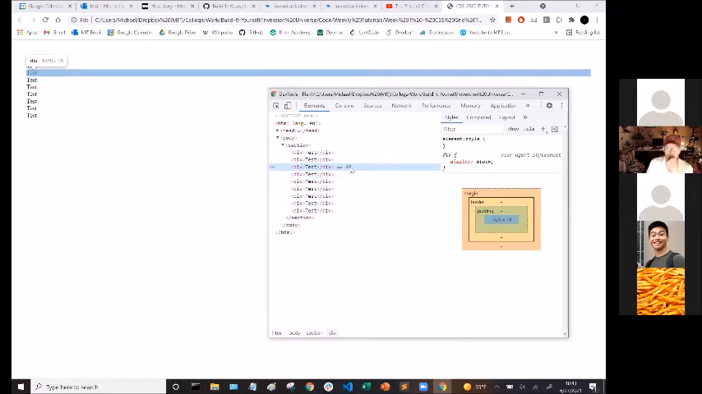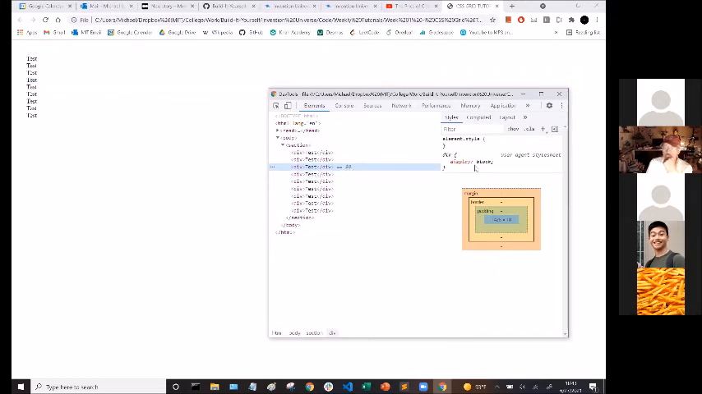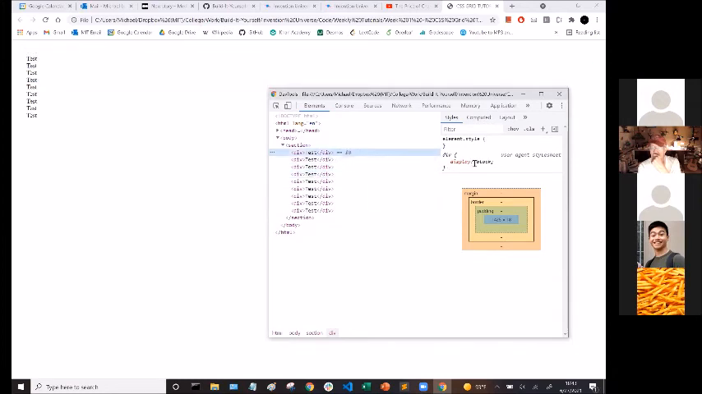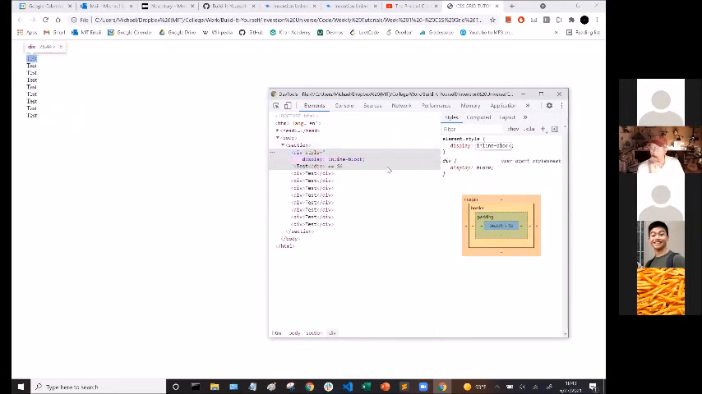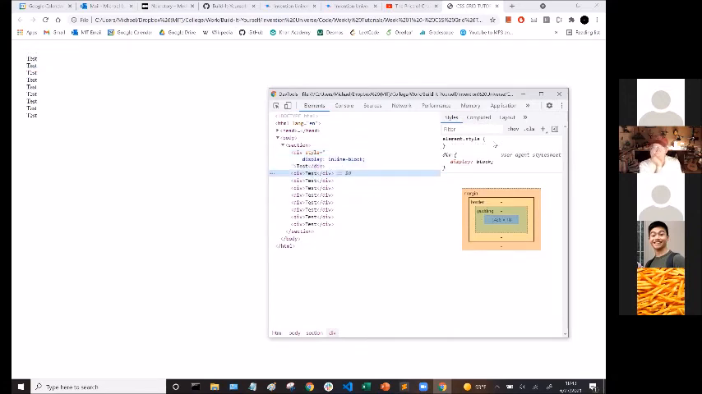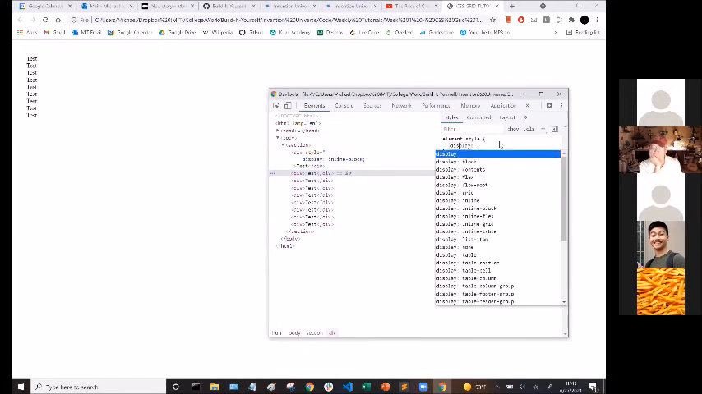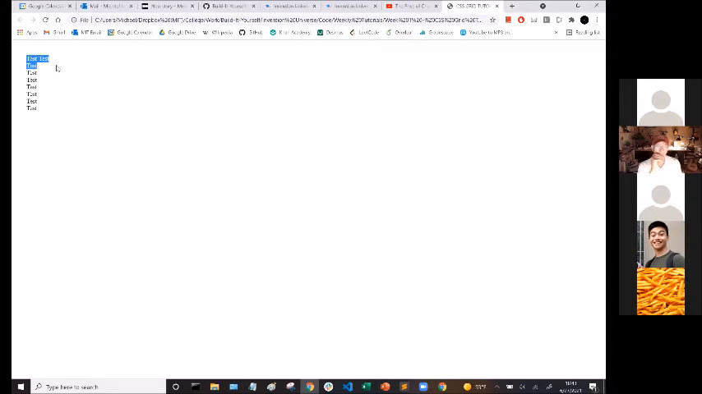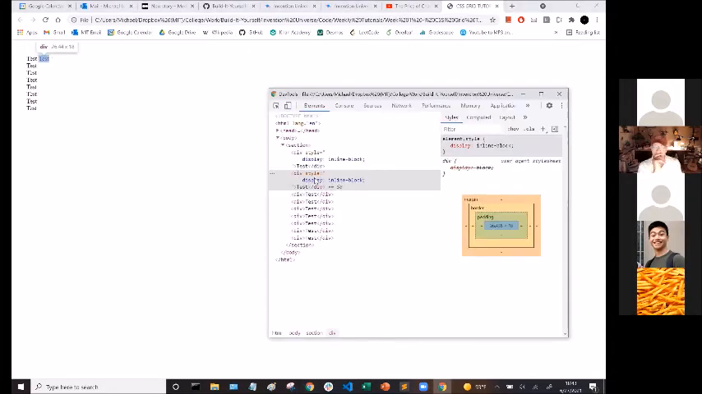The reason is because of this property called display. Display means that when it's block, it doesn't allow any other elements to sit next to it. So you can see that if I change this to inline block up here, and also I changed it for this div, they would now sit next to each other. Does that make sense?